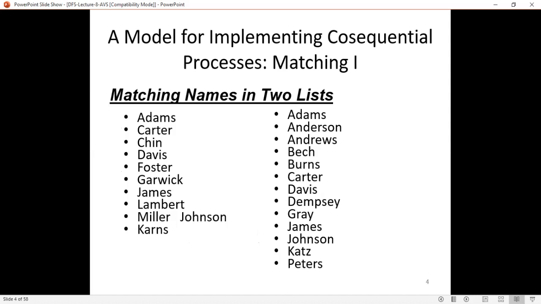From list 2, Adams. Okay, what condition holds good here? Item 1 is less than item 2? No. Item 1 is greater than item 2? No. Item 1 is equal to item 2. When item 1 is equal to item 2, what do you have to do? You have to progress in both the lists, isn't it?